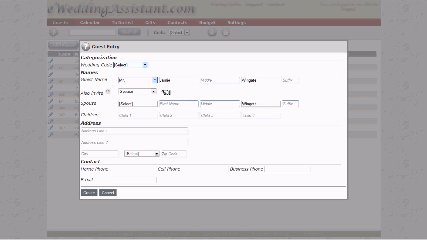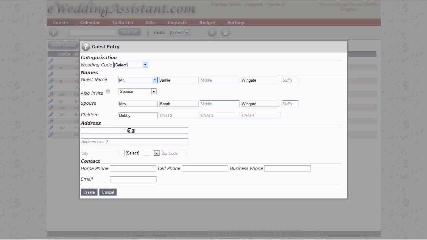So we're going to go with the spouse here and add in Miss Sarah Wingate. You can see that her last name is automatically filled in. You can change that if you like. And we're going to add in a child named Bobby. And you can add in up to 4 children there.